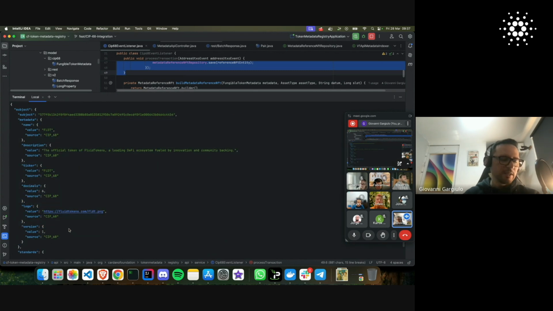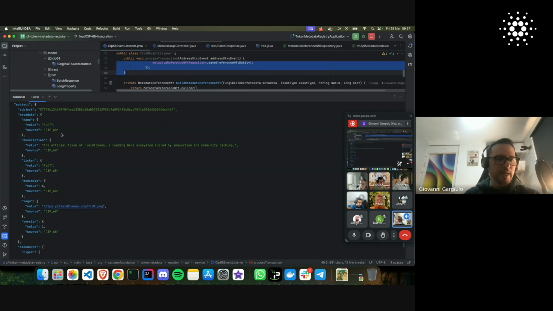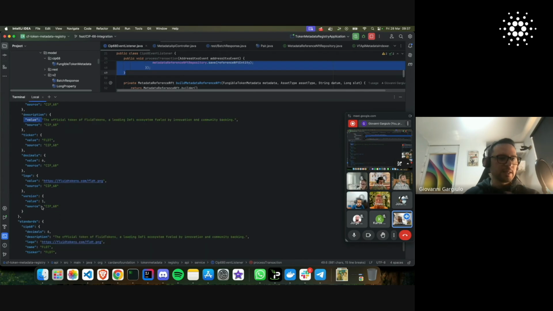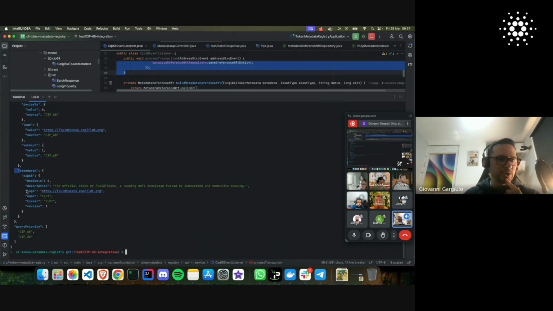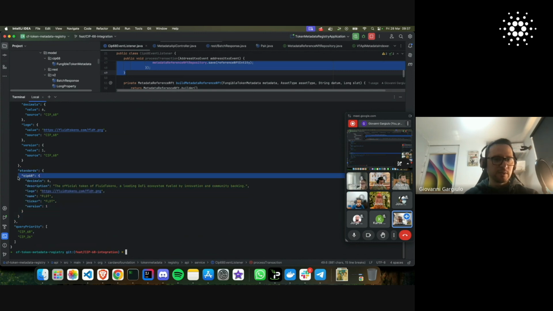So DEXs, decentralized exchanges, centralized exchanges, and so on and so forth, if they want to be CIP68 compatible, they can use this different endpoint and literally just use the value. But that's it, as simple as that. Description, ticker, decimals, logo, version. And then there is the more verbose section, that is the standards. Obviously, at the moment, CIP26 is not showing because it's still under development. But if my integration with CIP26 was working, you would see another section here with the standards.